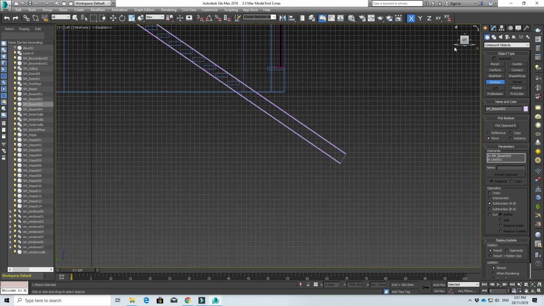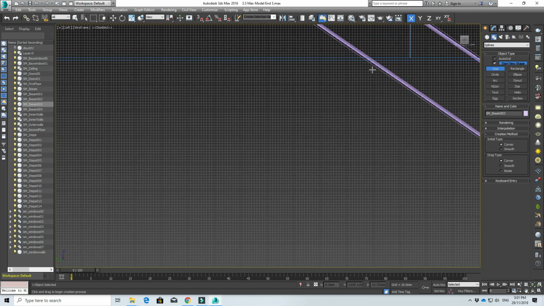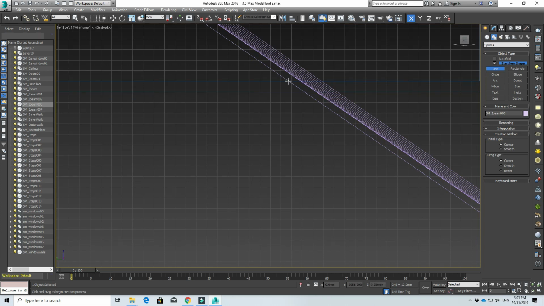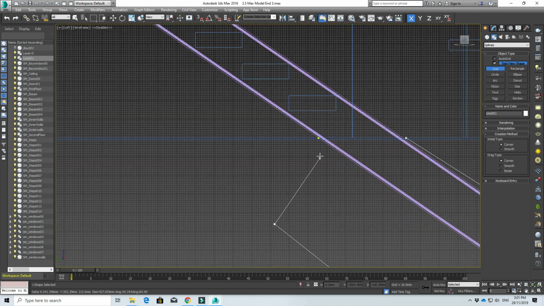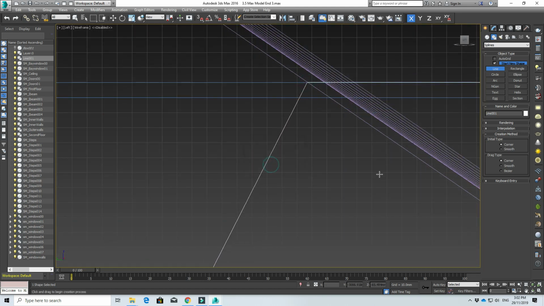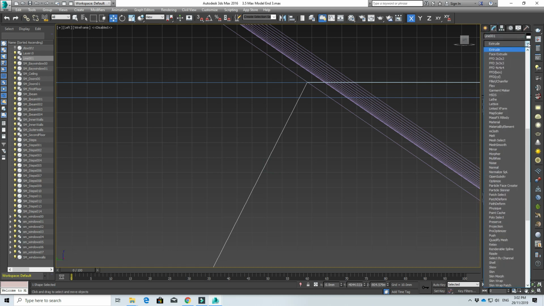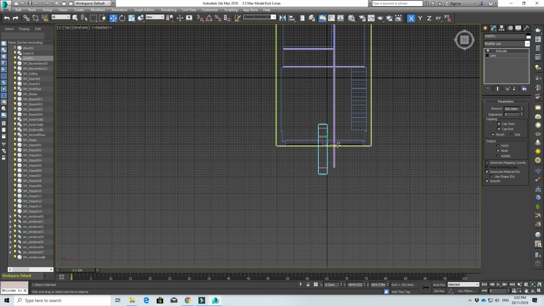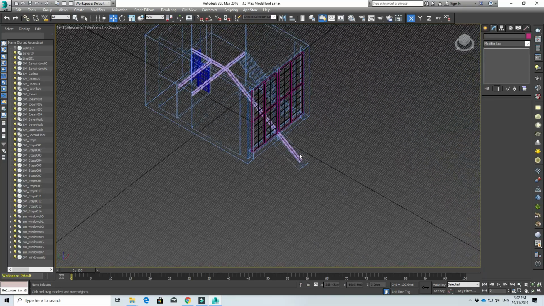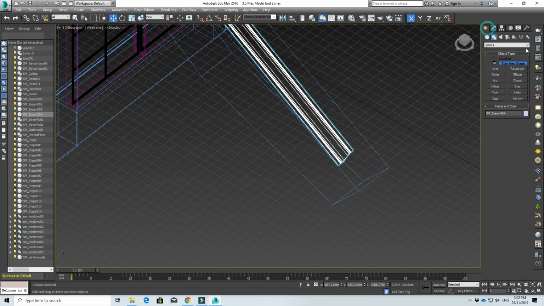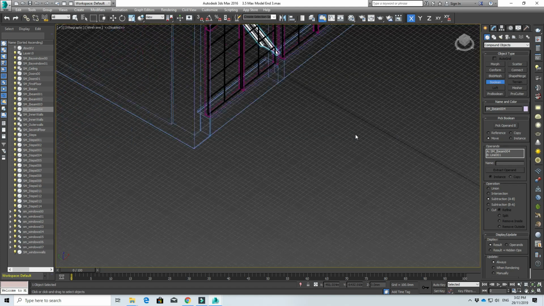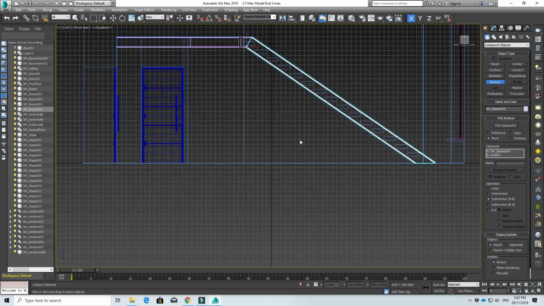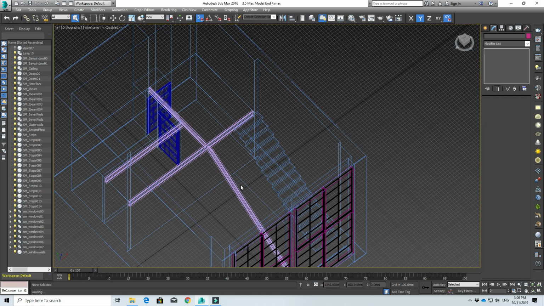So let's draw a line. After that, just make sure that this envelopes it, close the spline, extrude by 500 mm, make sure they intersect, and then pick my I-beam, go to compound, boolean, pick operand B. Okay, so let's continue to finish up the stairs.